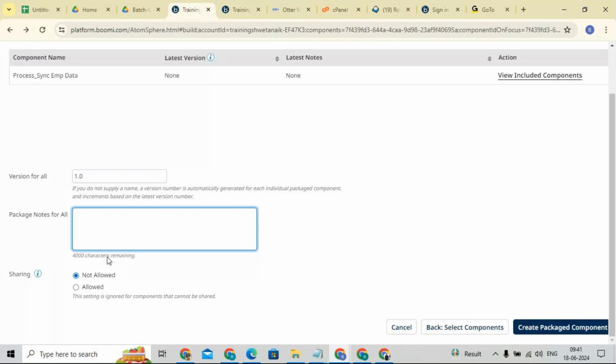And this is my first packaged component, package and deployment, right? Yes or no? Yes. This is my first deployment I can give.